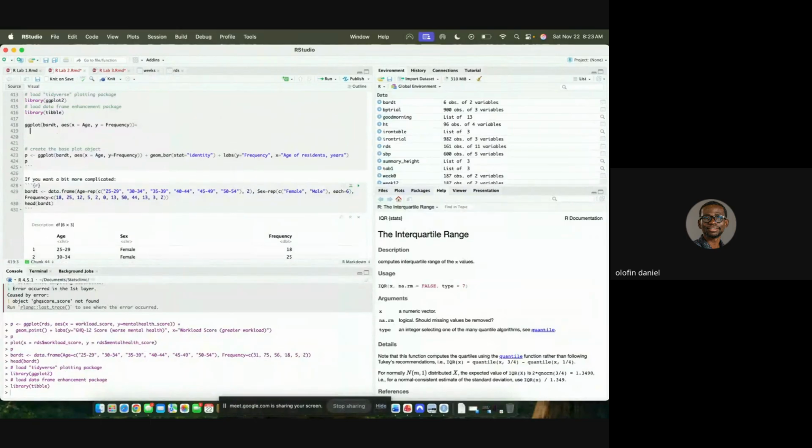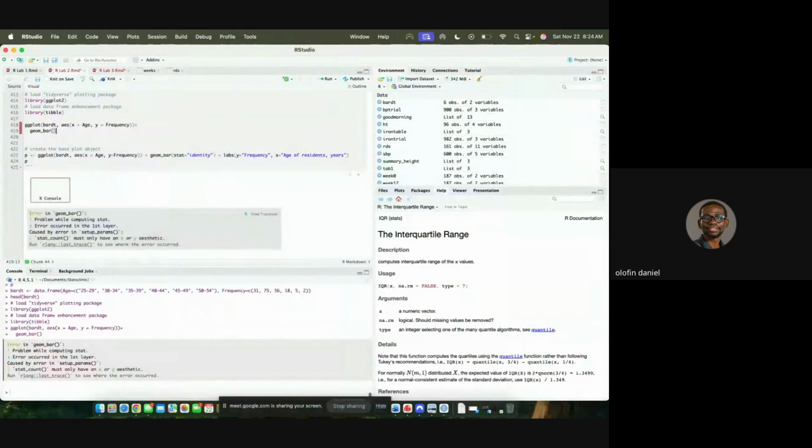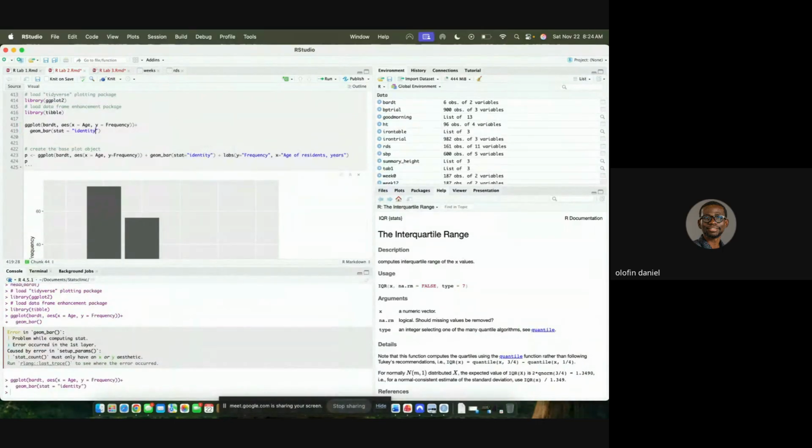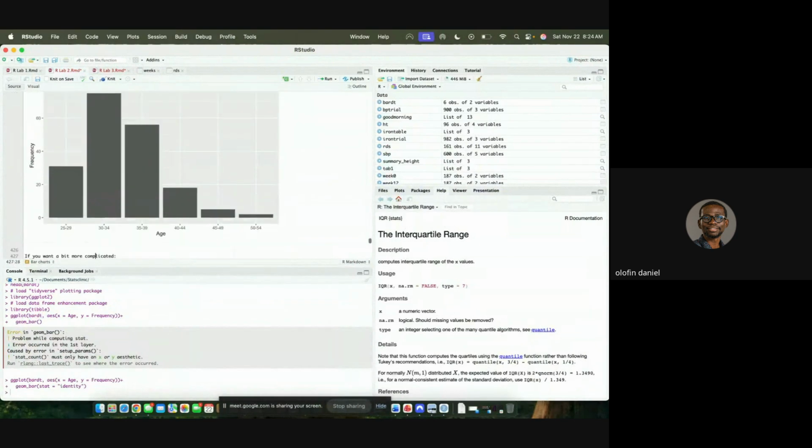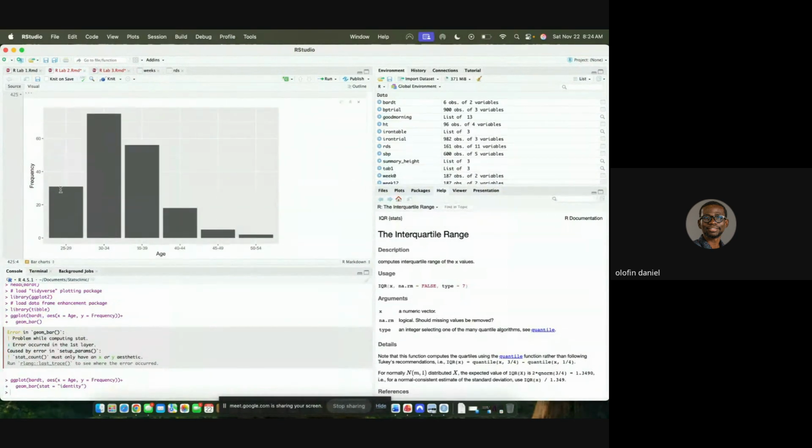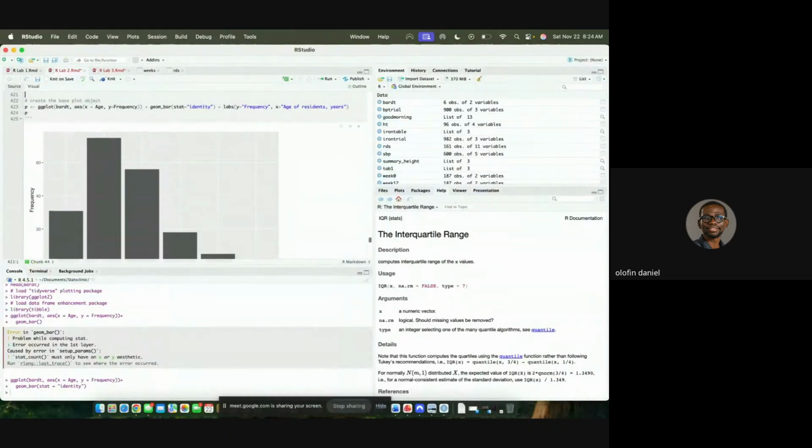So what are we adding? We are adding geom_bar, right? If you run this thing, geom_bar, it's not going to work, because there is an argument in geom_bar called stat, and you have to specify identity before it can work. Why you have to specify identity is that it's plotting frequency against this. So that's why you have to specify identity.